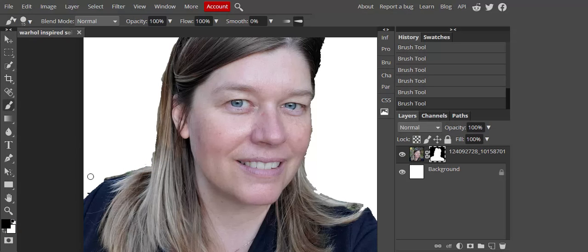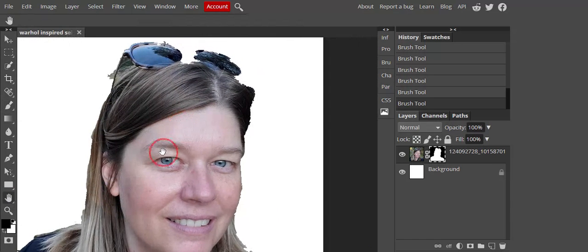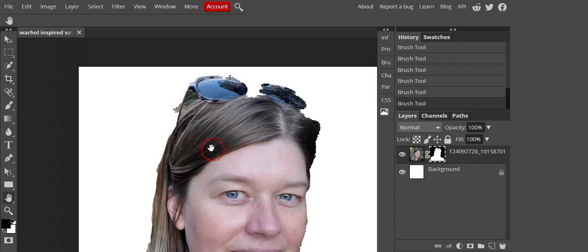If you need to move your image around, you're going to want to use this hand tool because this will allow you to move your image without altering the actual background. Okay, I'm going to go back to my paint tool, and remember, black conceals and white reveals. So I'm going to use my paintbrush here, and I'm going to take out some background here.